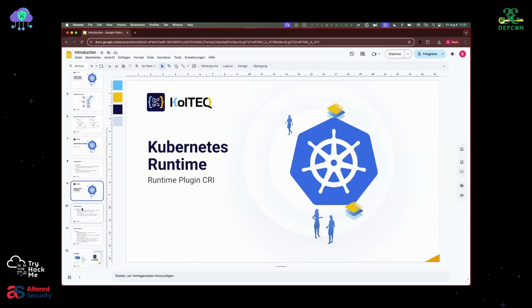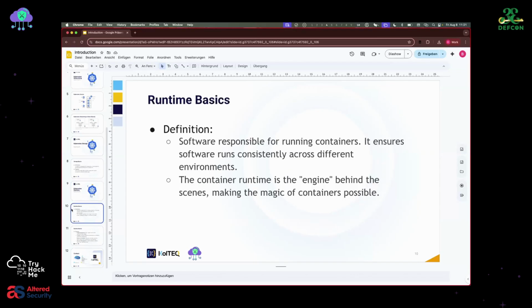Okay, and now let's head into the last short topic for the Kubernetes introduction, the last interface, which is the runtime plugin, or CRI. The CRI is quite interesting because it is responsible for running containers. For example, it ensures that the software runs across different environments, and the container runtime is the engine behind the scenes, which makes the magic of the containers possible.